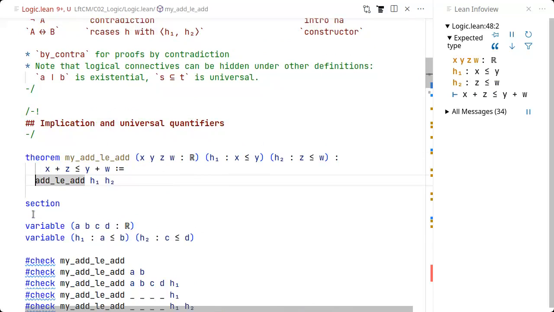And likewise, a proof for a universal quantification is just something that takes an element of the domain of the universal quantification and returns a proof that a certain property holds at this point of the domain. And so let's take an example theorem.